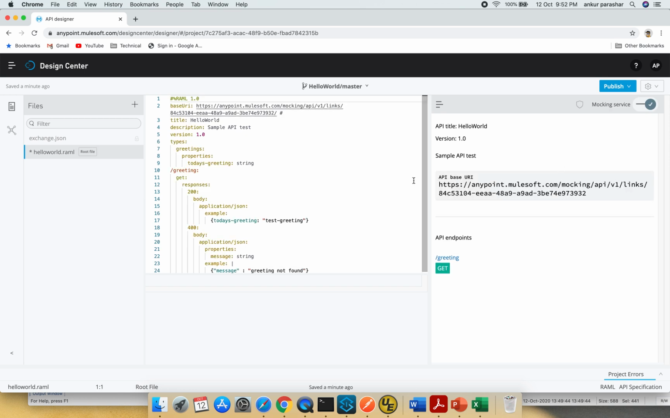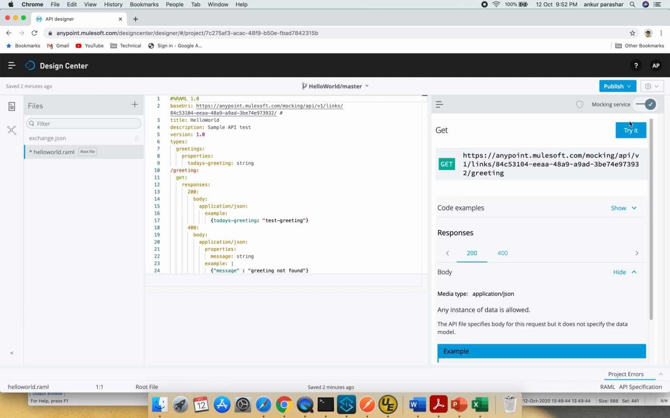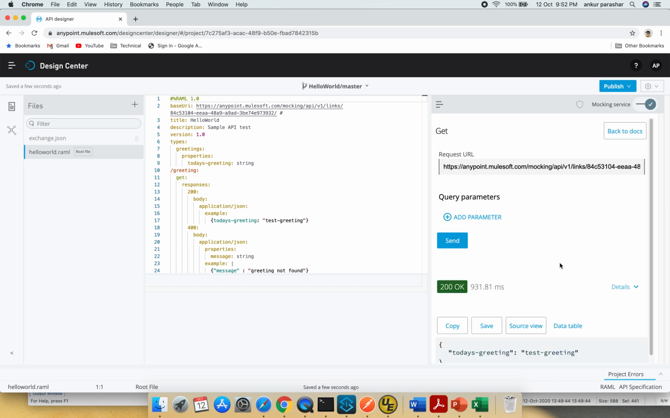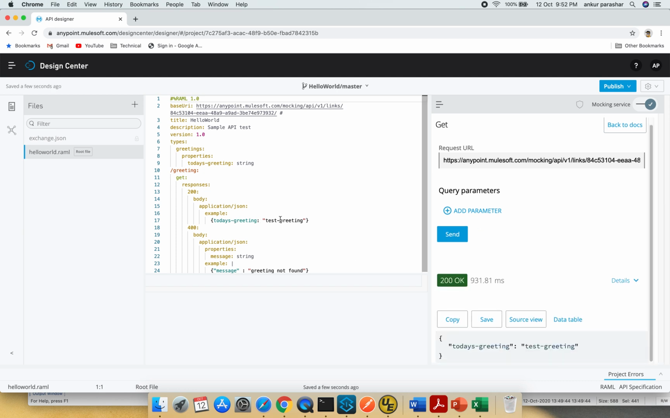So what change has it brought in? It has included this base URI in this particular RAML. What is the use of this? When I click on this get method, it gives me an option to try it. If I click on this try it and click on send, I will get the response back, the same response which I have already set up in this today's greeting test greeting.